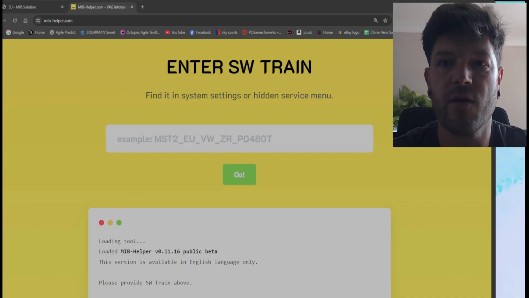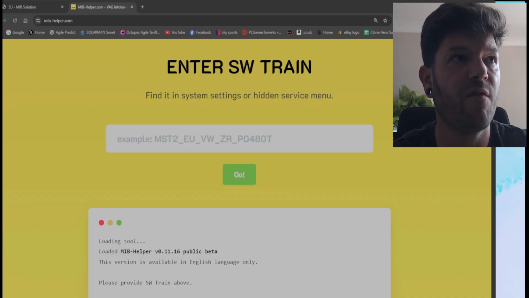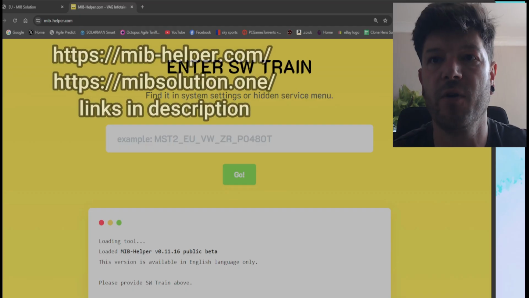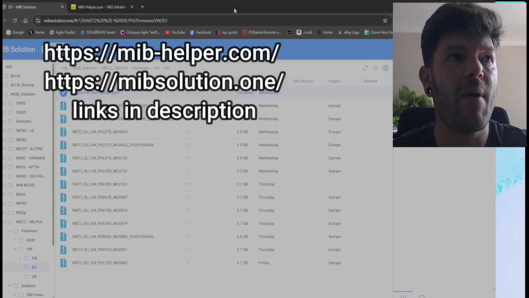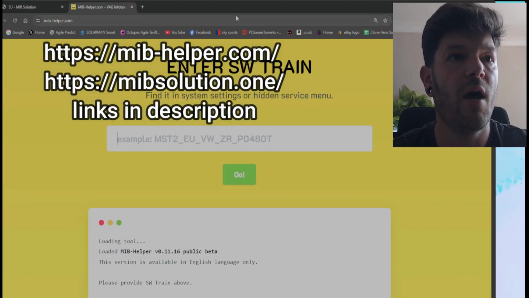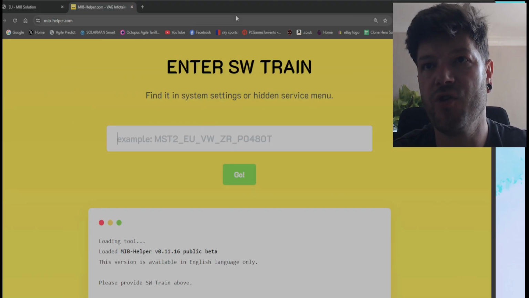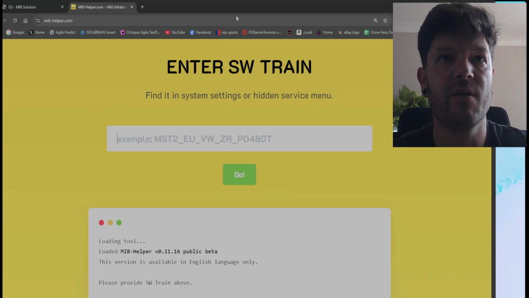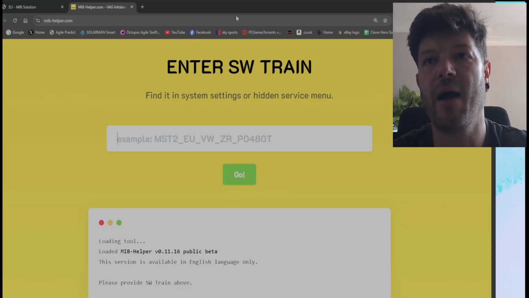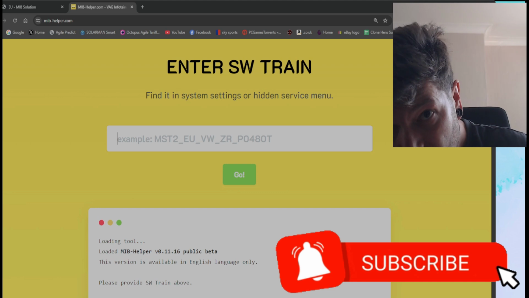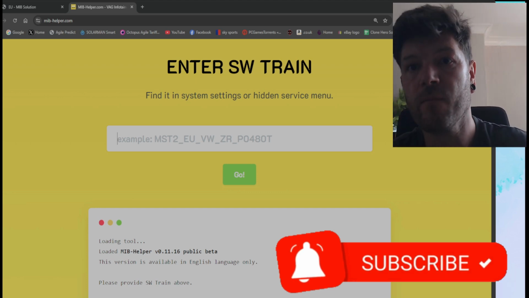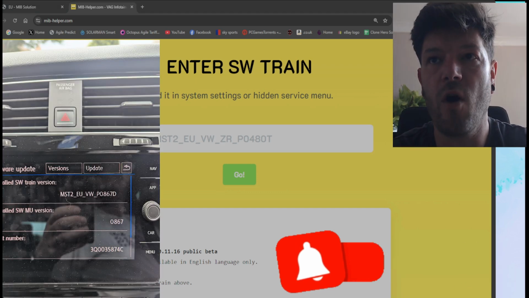So to do this update, you're going to need a couple of websites. The first one is mib-helper.com, and the second one is mibsolution.one. One is to find out what the next version of your firmware needs to be, and the other is to actually download the firmware. So here I have a copy of the firmware that was on my car.